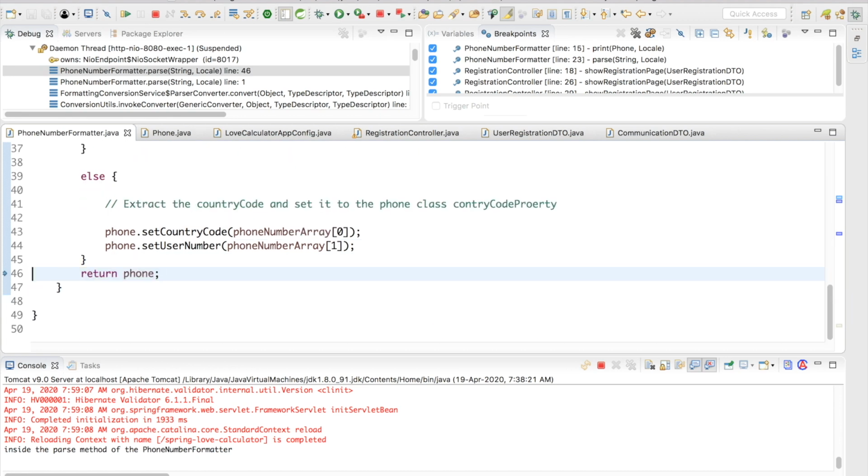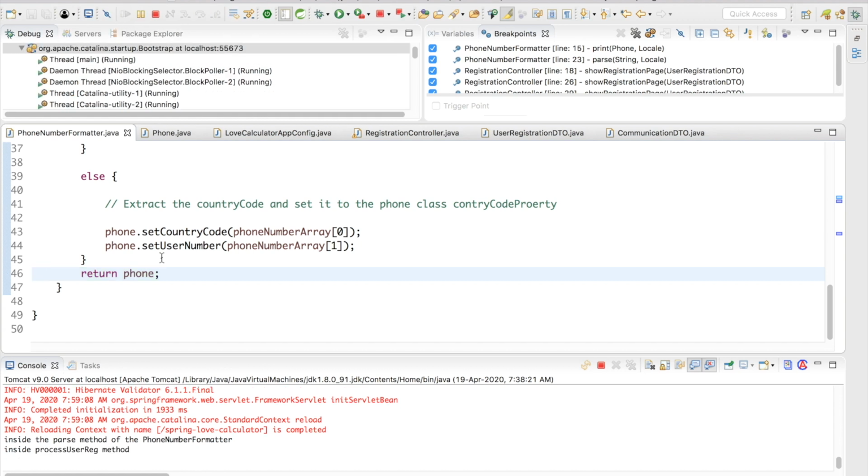Now if we do F6 again, the else block will be skipped because the if executed and the phone number will be returned. So now let me resume this program by clicking F8, and you can see right now there is no error, and as the user has not entered the country code, he got it by default.